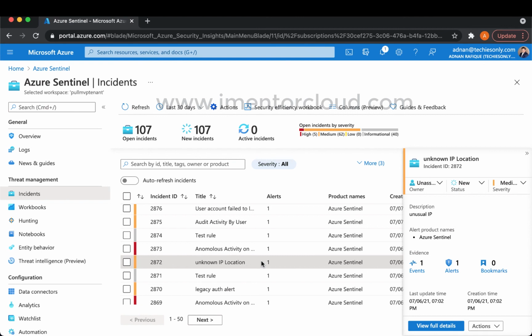So this is, in a nutshell, Azure Sentinel incidents. How does it work? You have to set it up, and then once you come to the dashboard, they get reported. From there, you can take action and do further investigation. These are the logs being collected from different sources, which I've already explained in my other videos, on how to collect the logs from different data connectors.